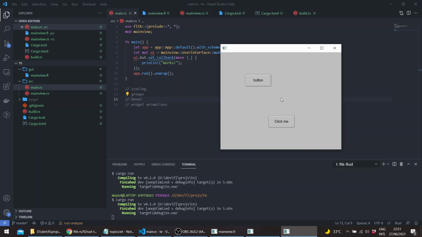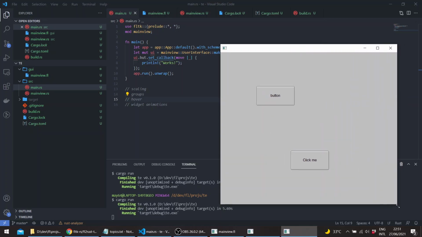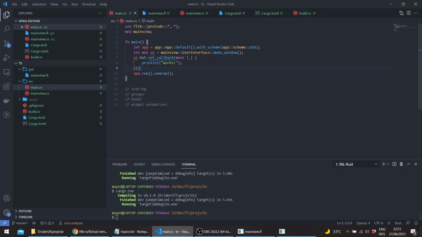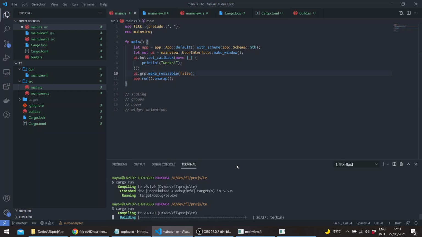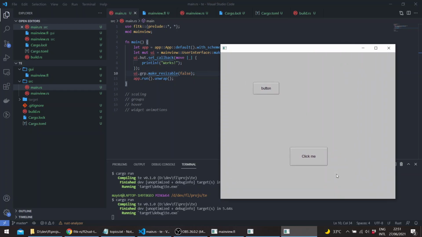So basically you can see these two buttons are the same size, and when we resize the window, both are resized. If we wanted to override this, we can basically just set the group itself as non-resizable. So we called it group, make resizable to false. So now if we build this and resize the window, you can notice that the lower button is resized and the button inside the group is no longer resized.